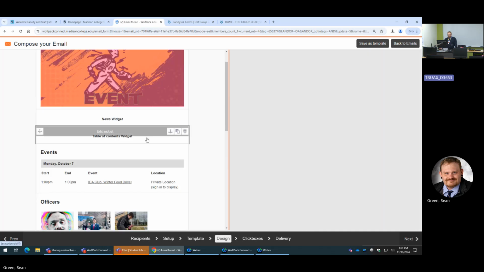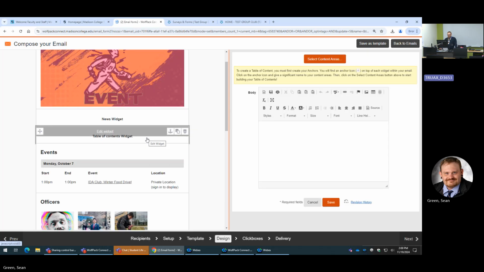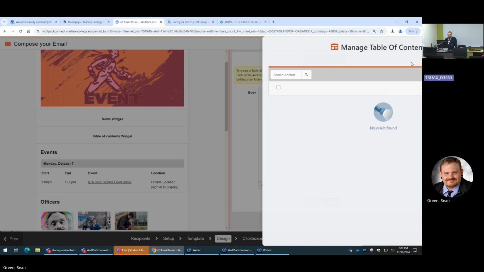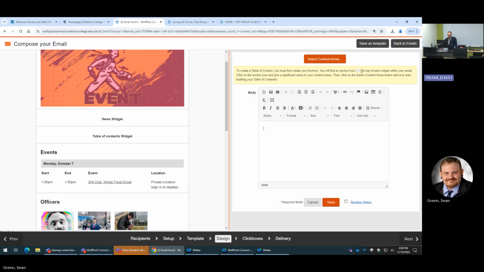Come on. And could say select content areas. I mean, again, I have not really used this part of it as much, but you could actually do that as well.